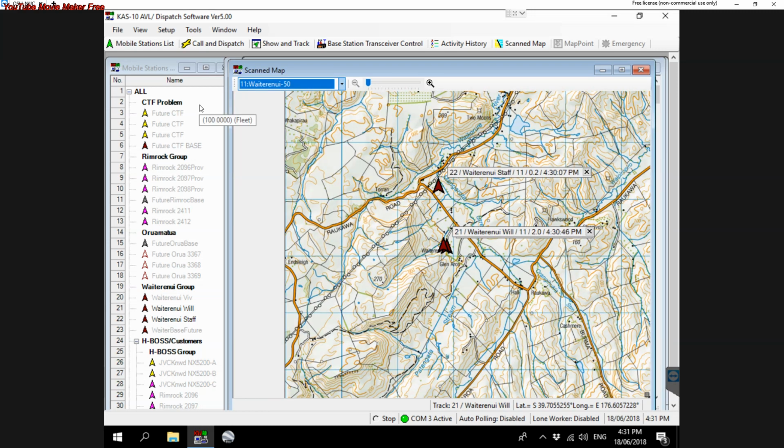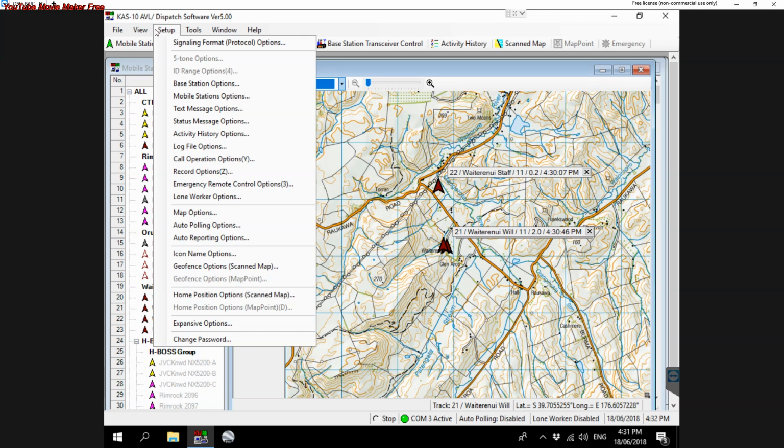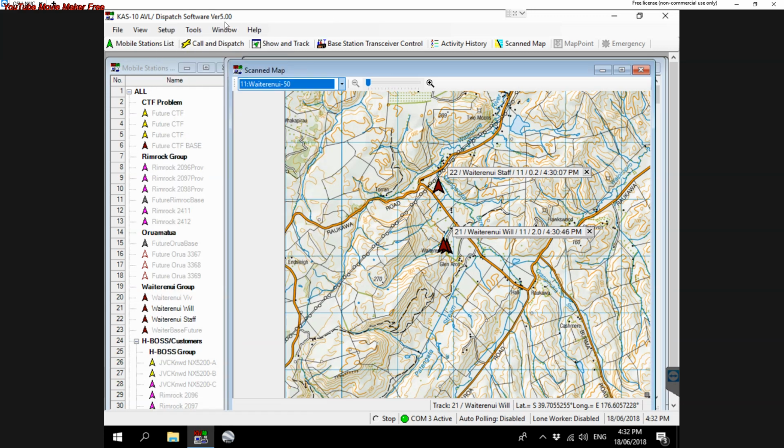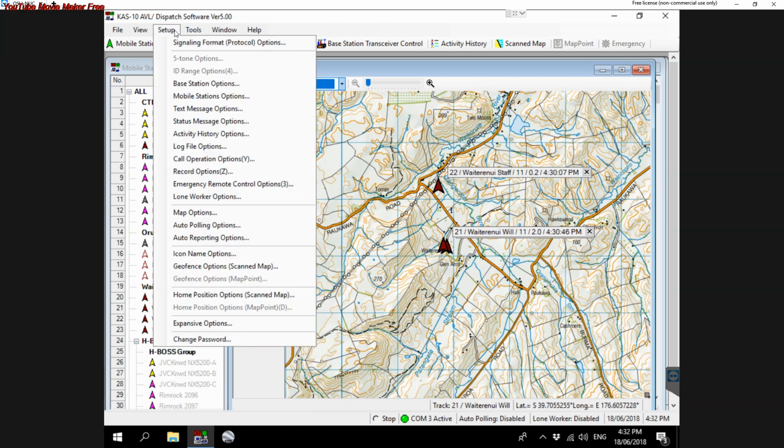All the audio is recorded. All the GPS positions are recorded. They're stored in log files, so they are retained when the software is turned off and restarted. There's quite a few things we can set up here, and typically an administrator would be setting these things up, or somebody like myself.